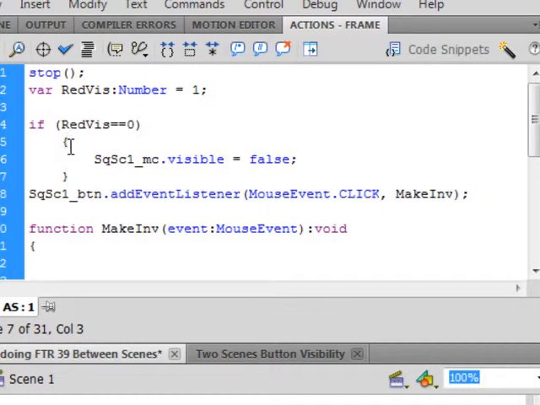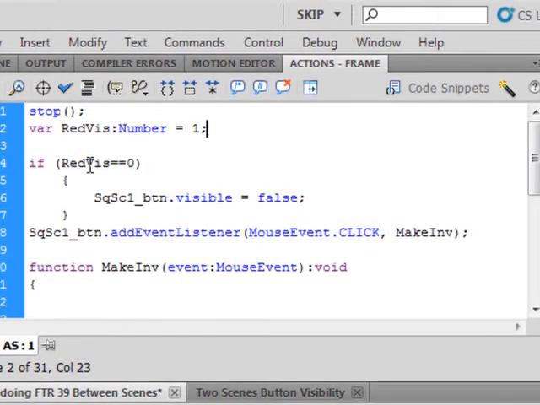Open curly bracket, SQSC1_MC_BTN, that button that we just made right here, this red one, .visible, V-I-S-I-B-L-E, turns blue, equals false, semicolon, and close curly bracket. So that means that right now, when we start this thing, this variable will make this become a 1, so this test won't be true.